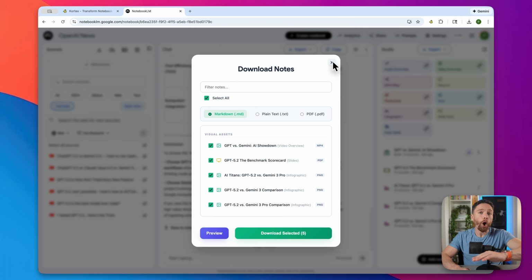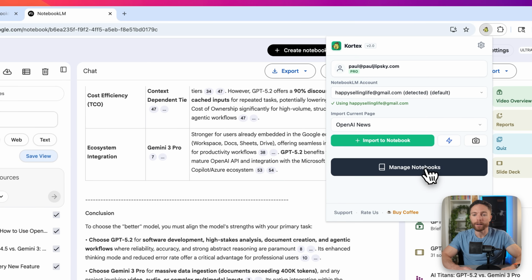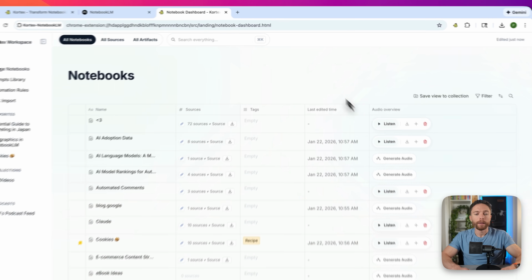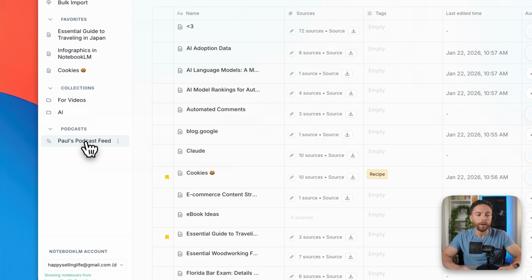There's honestly a whole lot more that this Chrome extension does, because if you click on here and click on Manage Notebooks, this opens up a new dashboard where you can see all of your notebooks, get a really nice view of them, see how many sources are in each of them. You can tag them to easily find them and keep them organized. You can see the last time you edited them, and you can see all your audio overviews over here as well.